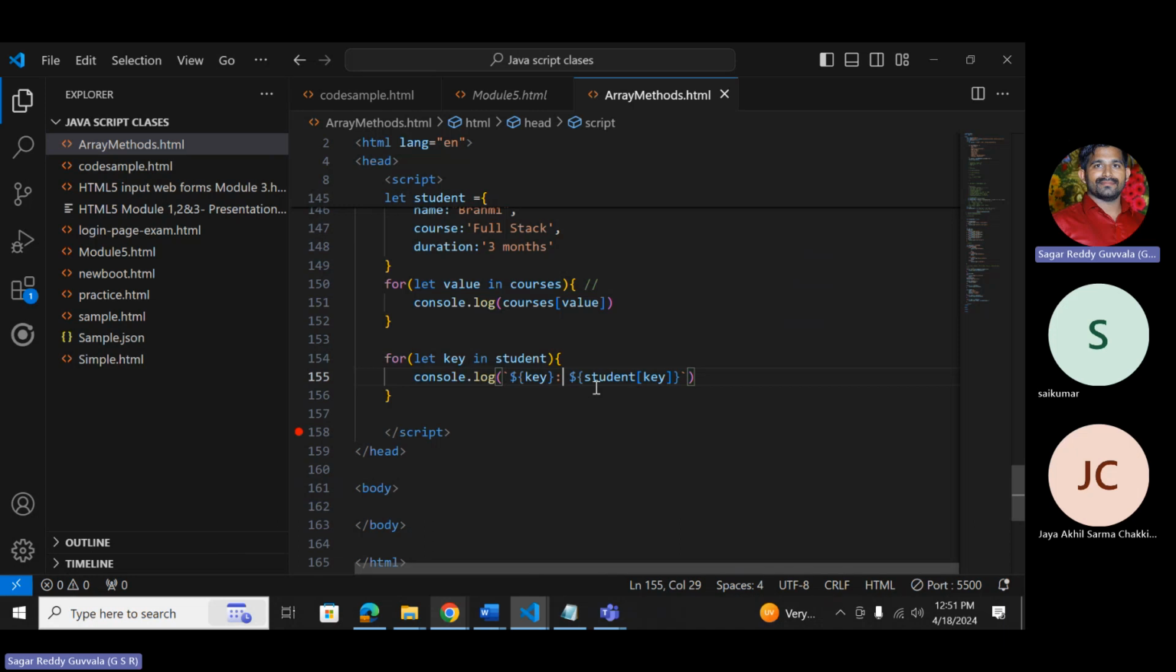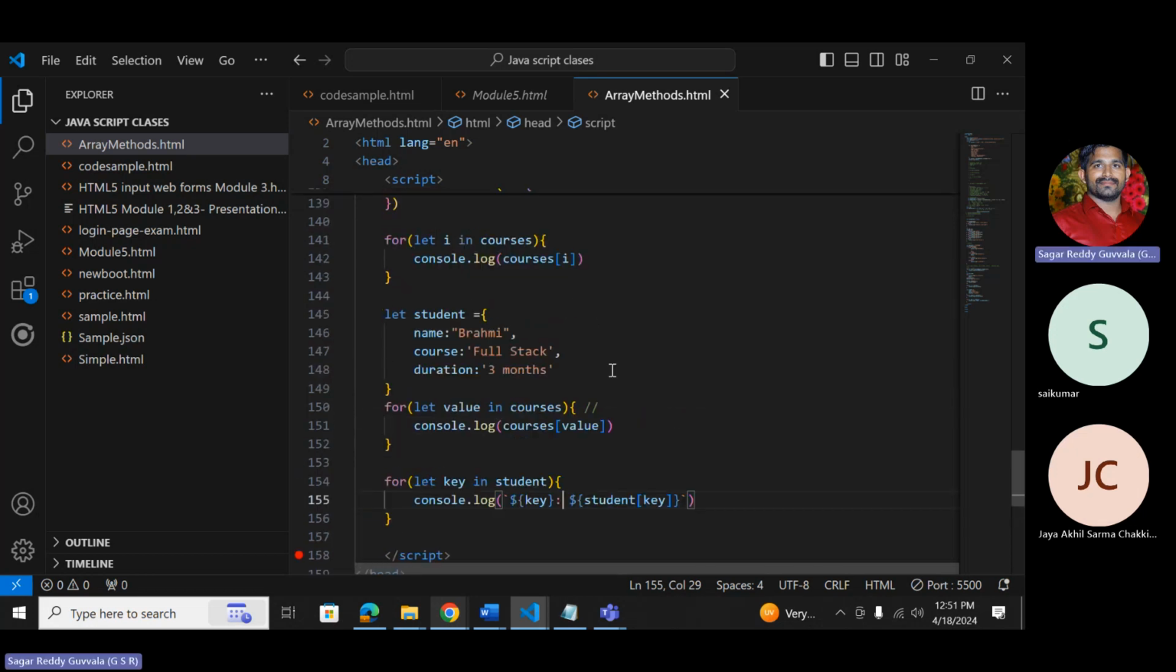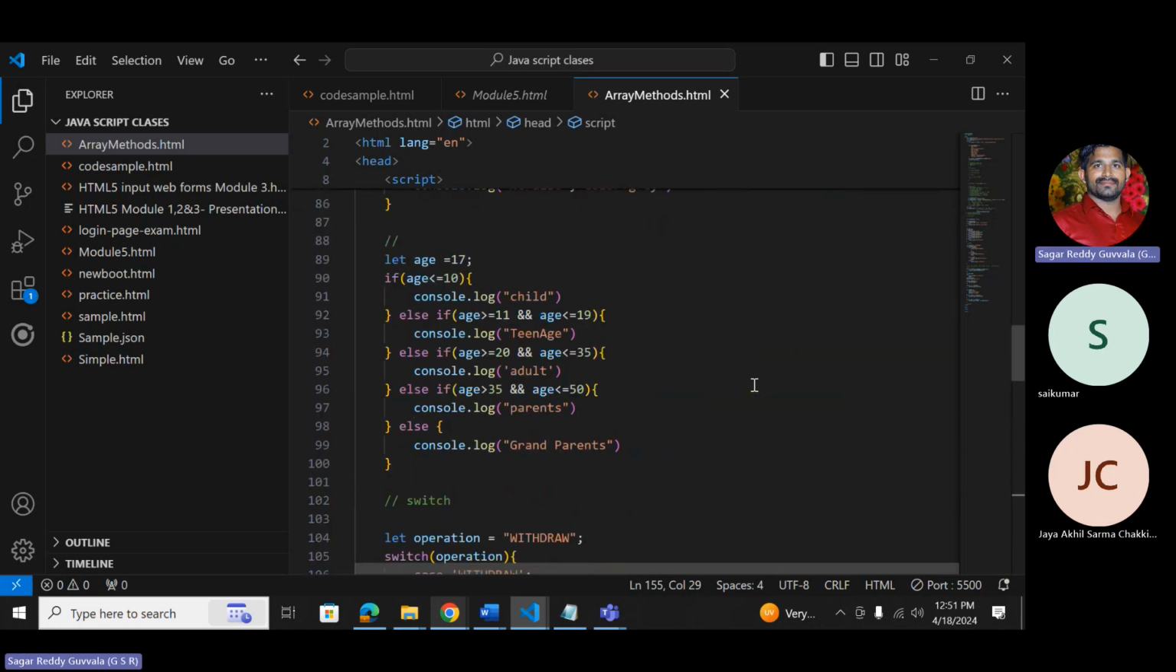What is the difference between for of and for in, Jayan? Of value means of value. If it's an array or an object, it will get the value. For in means it will get the keys. Based on the key, you will get the value. So that is what loops, iteration statements, and operators are. You just practice this.